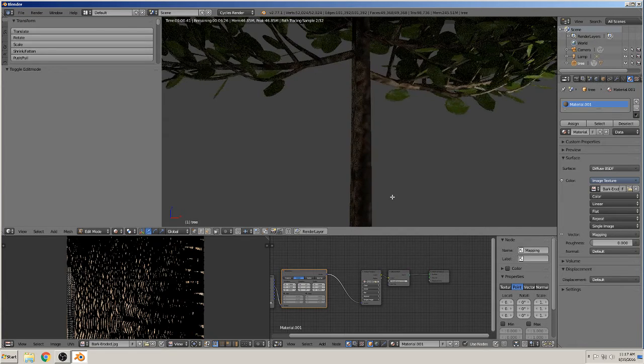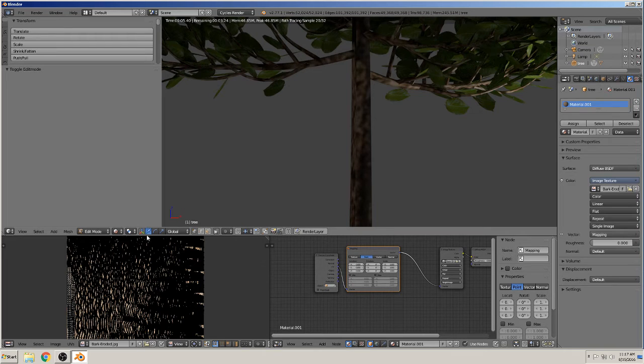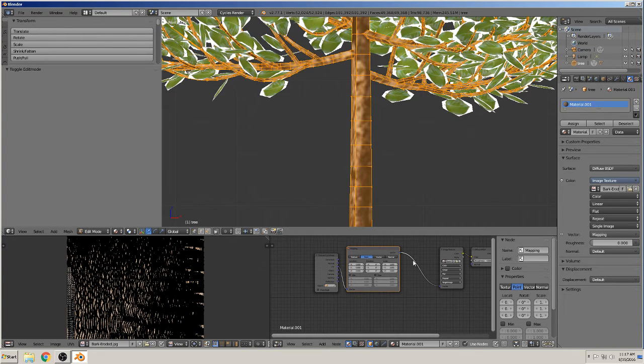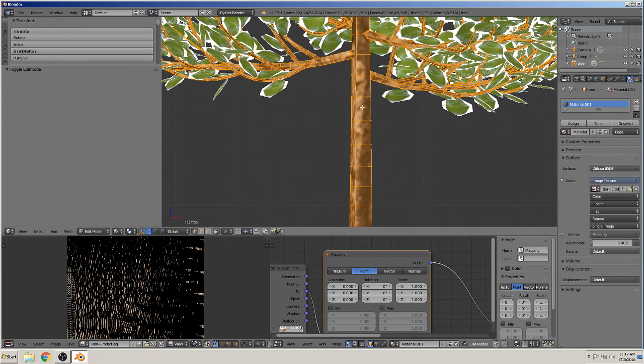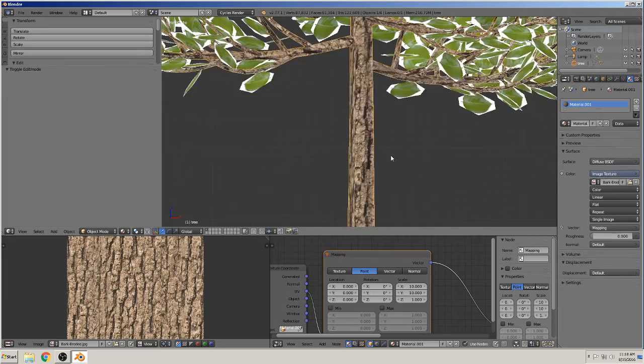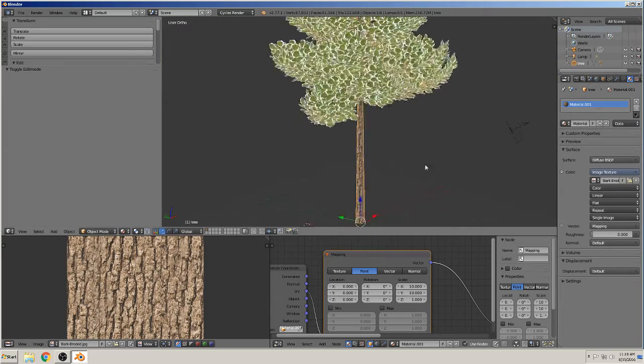See, a little bit better, but it is too small. So we must change the mapping. The mapping means you can say how big the texture should be, where it should be, and which rotation it should have. So we give here 10. So we say the texture is smaller, and now you see we have a texture on our tree.